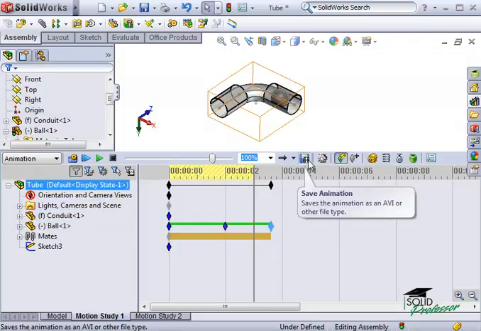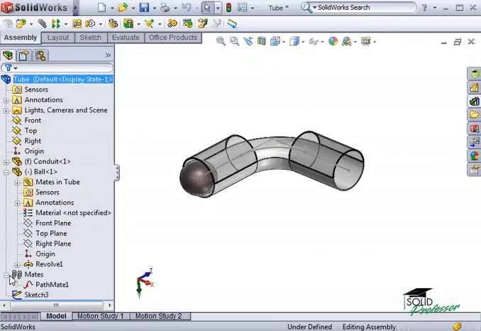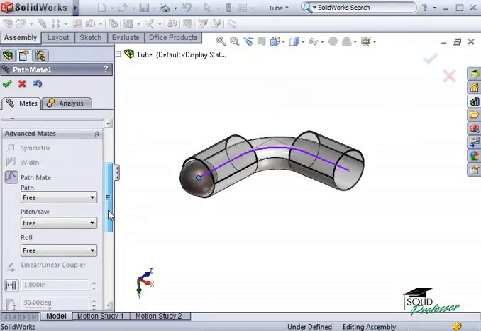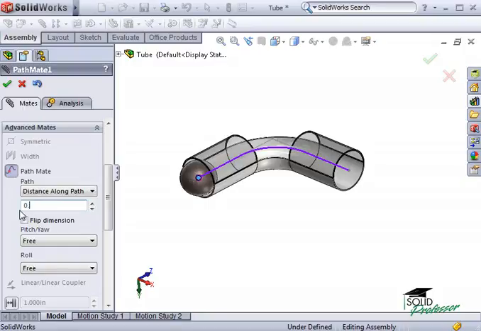Now, if you want to be more precise than the drag and drop method I used here, you can use values to drive the animation instead. I'll switch back to the model, and if I edit the path mate, I can set a path constraint that sets a distance along the path. I'll set this to 0.5 for now, and click OK.